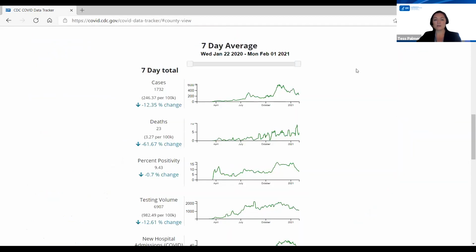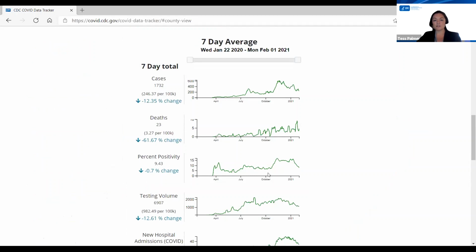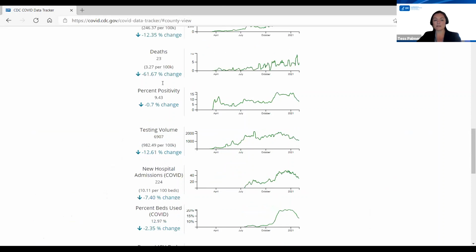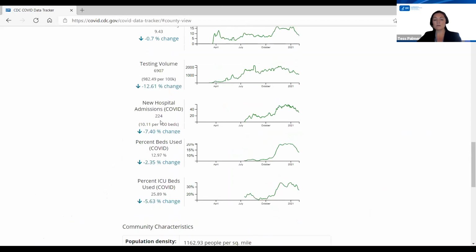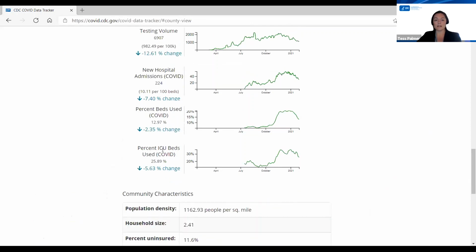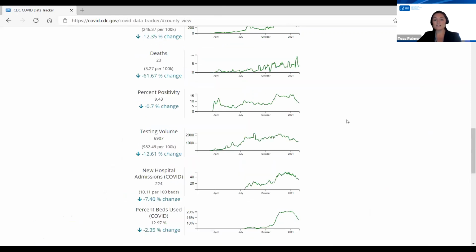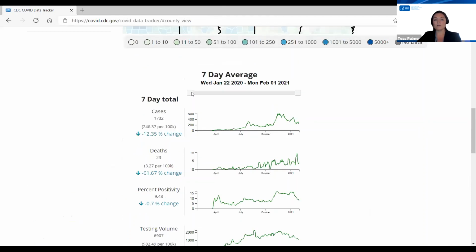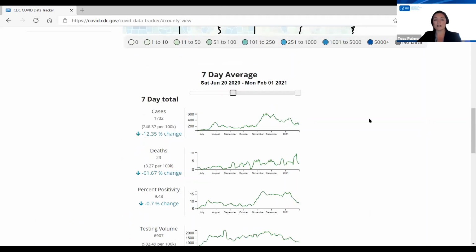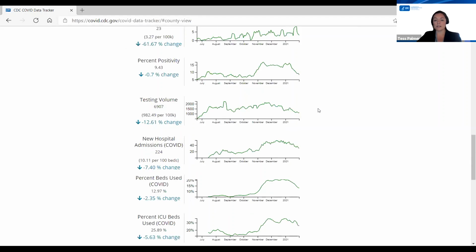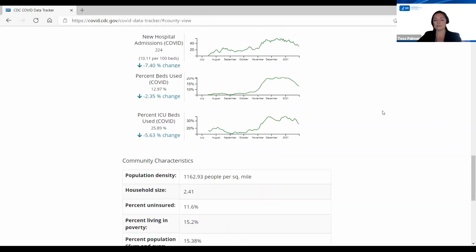And then scrolling down, we can see both 7-day averages in these trend lines and 7-day totals for cases, for deaths, for testing percent positivity, testing volume, new hospital admissions for COVID-19 patients, the percent of beds used by COVID-19 patients, and the percent of ICU beds used by COVID-19 patients. And if you'd like to see these trend lines in a different time window, you can simply use the time slider at the top, and all of the graphs will update based on the time window you selected.